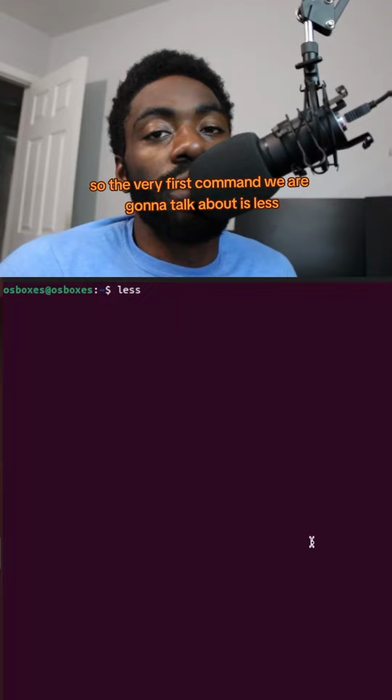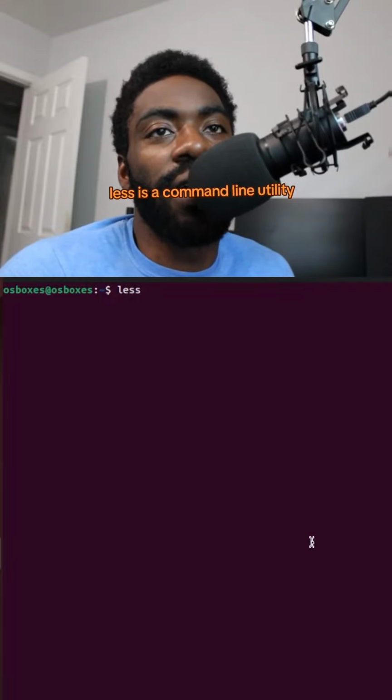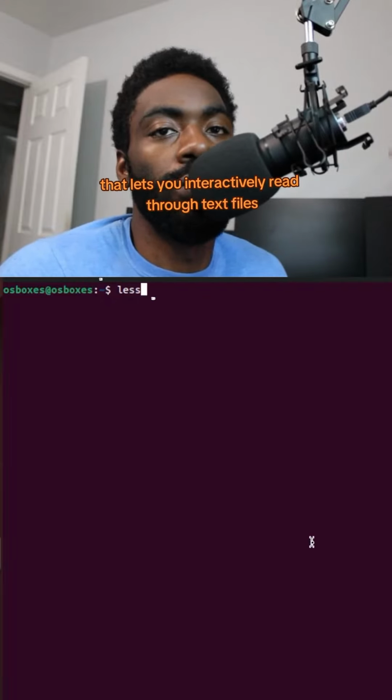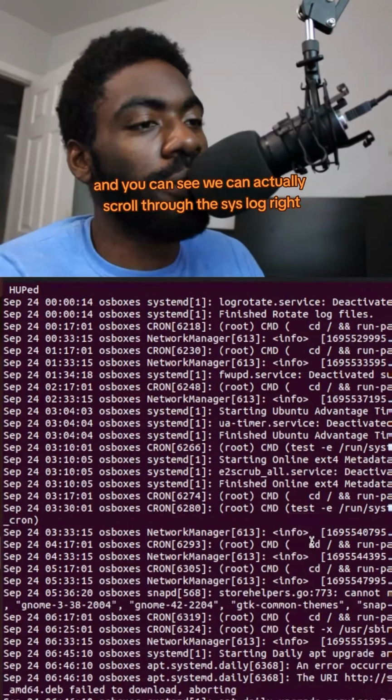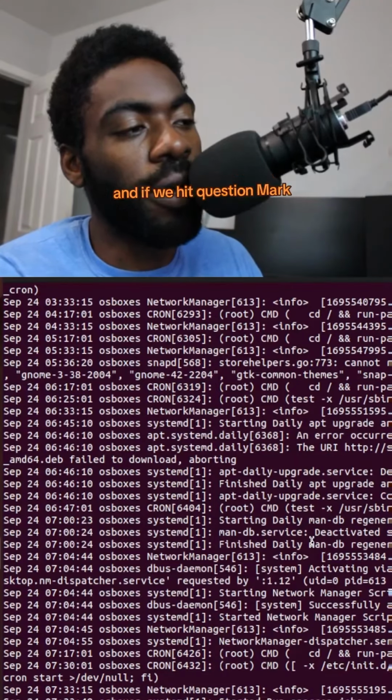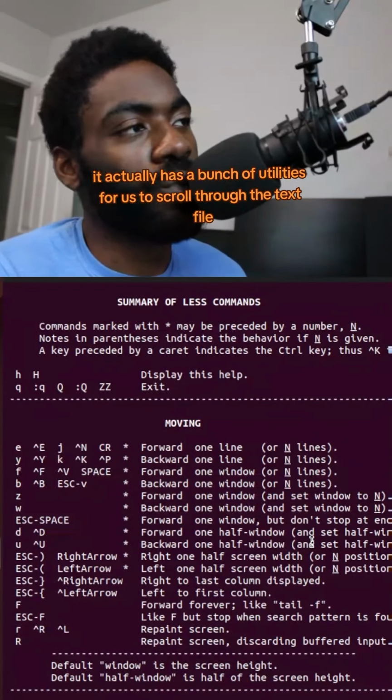So the very first command we're going to talk about is less. Less is a command line utility that lets you interactively read through text files. So for instance, if we were to do less /var/log/syslog, you can see we can actually scroll through the syslog. And if we hit question mark, it actually has a bunch of utilities for us to scroll through the text file.